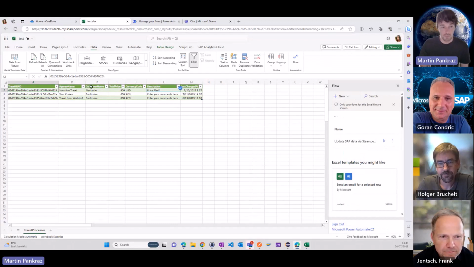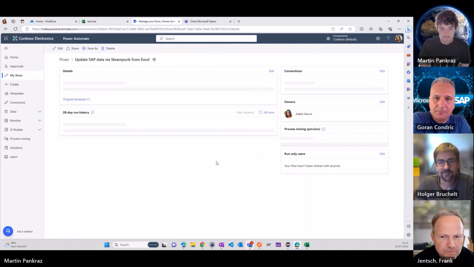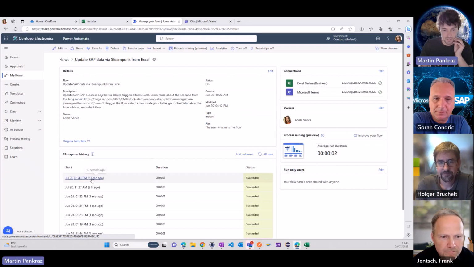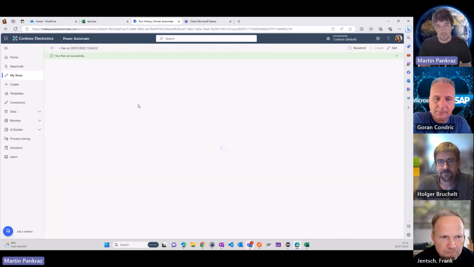By the way, here, this is the Excel online view for this. It's the same capabilities. But I want to go in here. Really, so I'm refreshing the Power Automate flow. Exactly, yeah. So you see here 27 seconds ago, run succeeded. Let's have a quick look in.